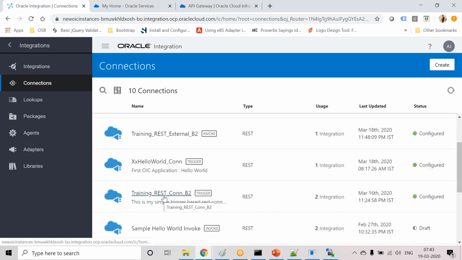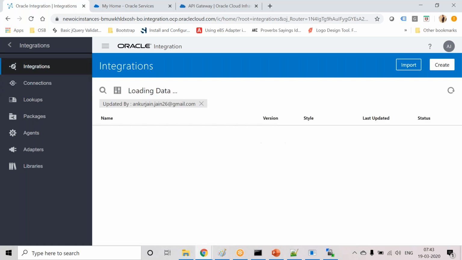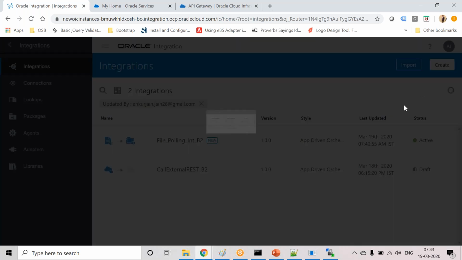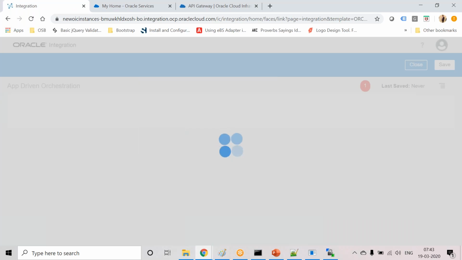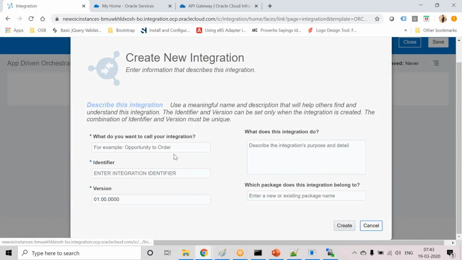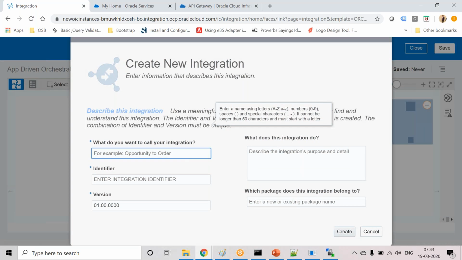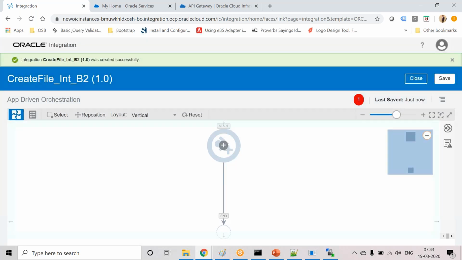We have this REST connection. Now just click on the integration. What I will do is create one REST API which will insert the data into the file on the file location. So here I will say create file integration, then v2, then click on the create button.